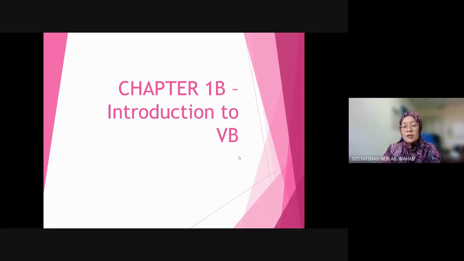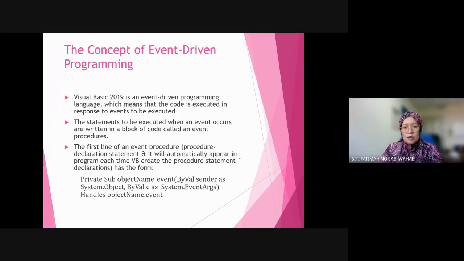So today we continue in depth of the introduction to the VB. We have covered this, but we want to go more in topic. The concept of event-driven programming: VB is based on event-driven programming, which means that the code is executed in response to an event.